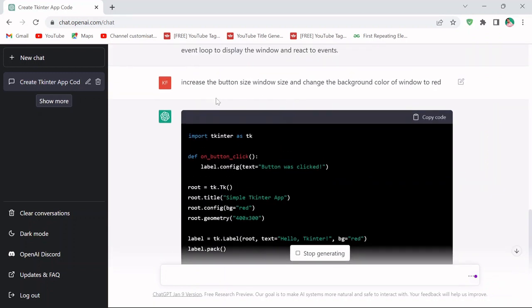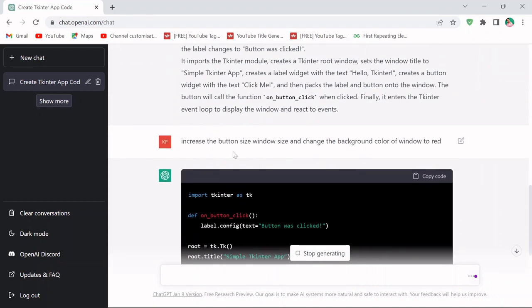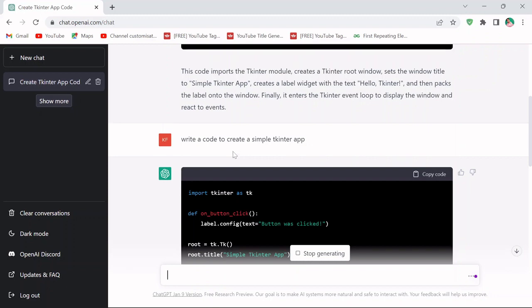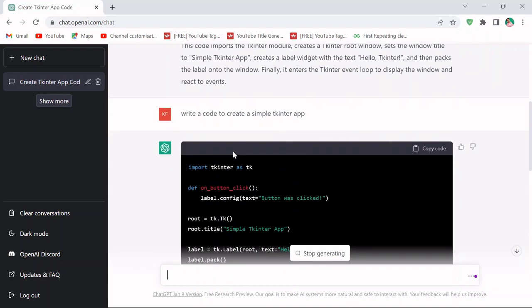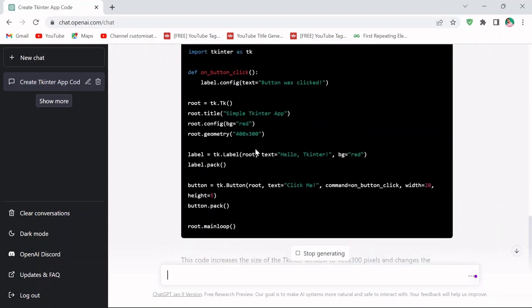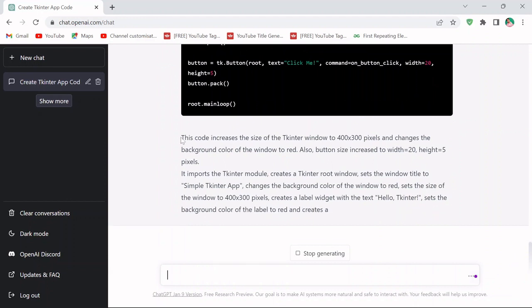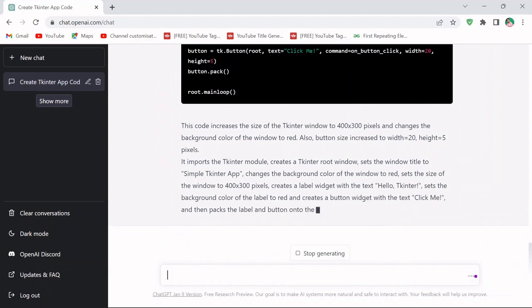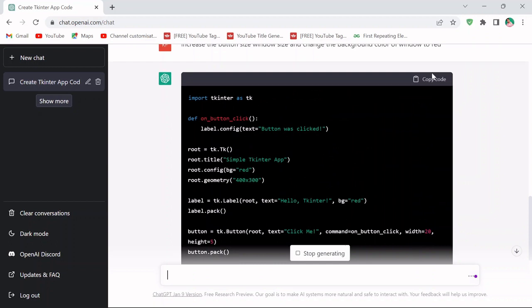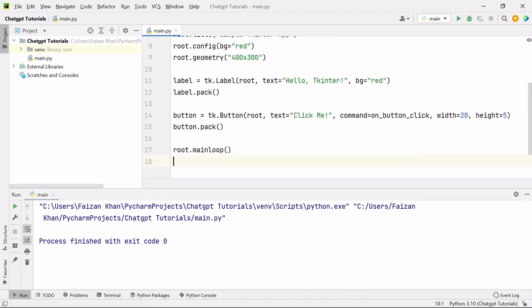So if we write this message, ChatGPT already knows the previous conversation that we are having with it. Okay, so it knows which window we are talking about. So it has simply modified the code for us, and also given the description of what the code does. So I'll simply copy it and rerun it to show you what changes are there now.